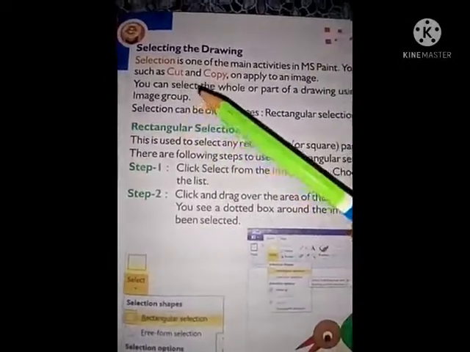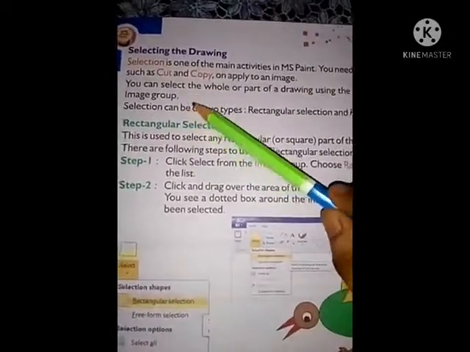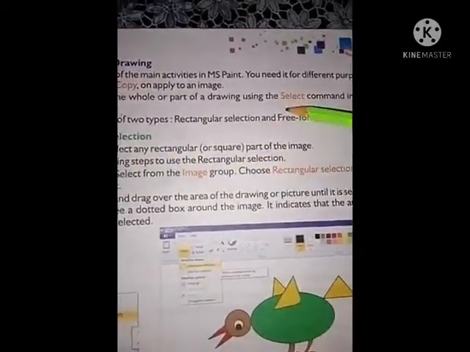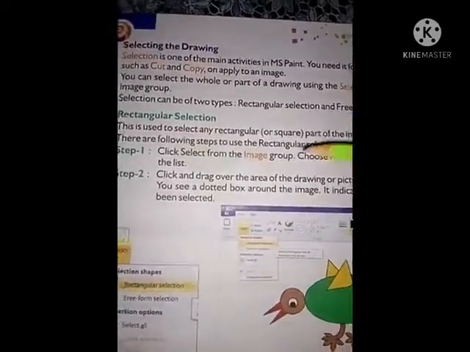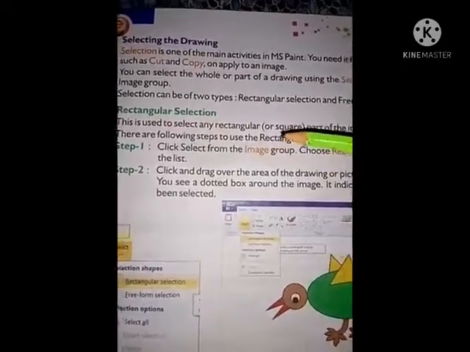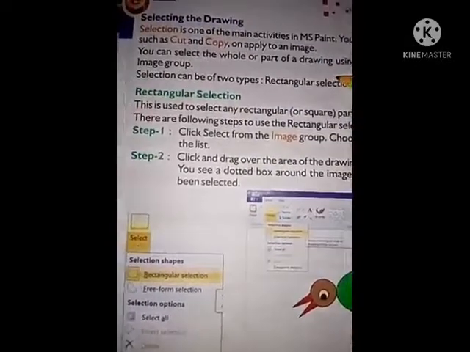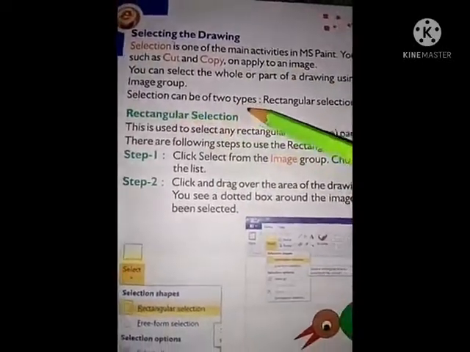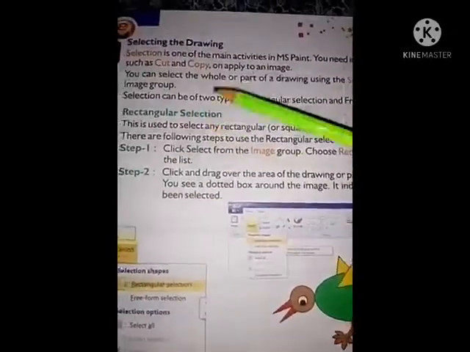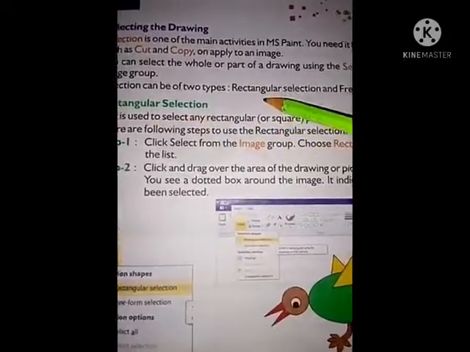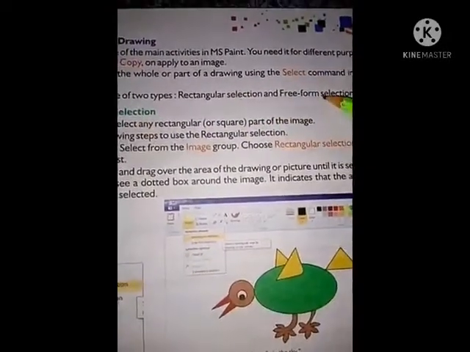You can select the whole or part of a drawing using the select command in the image group. So in the image group there is a select command. You can use that select command to select the whole or a small part of your drawing. Selection can be two types: rectangular selection and free form selection.